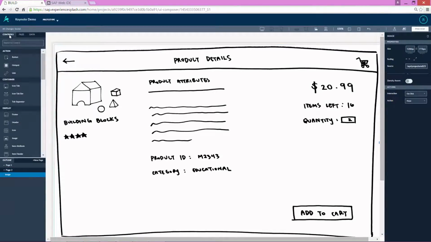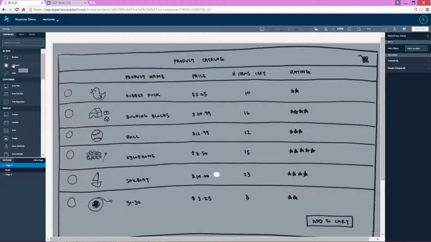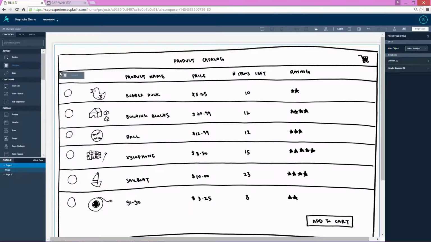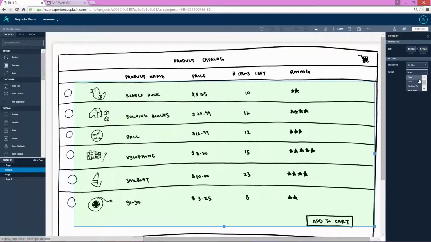And now I want to add some navigation in. So I'm just going to drag a hotspot over to the areas where I want to navigate and tell it what I want to do. So I'm going to navigate back to page 1, and then on page 1, I'm going to add a hotspot here. And I want to navigate to page 2.